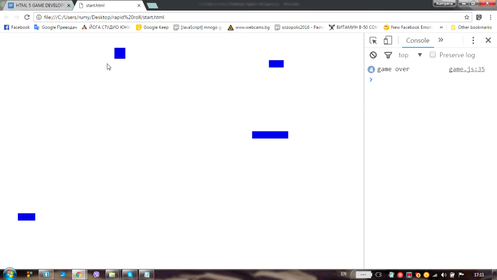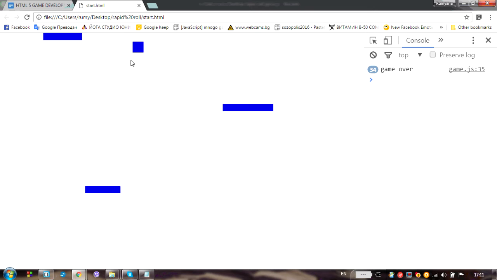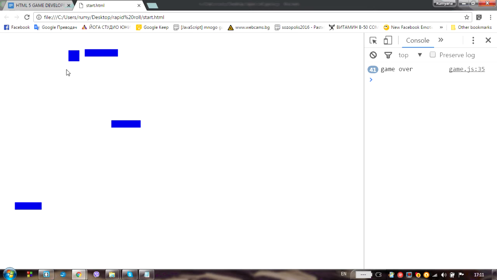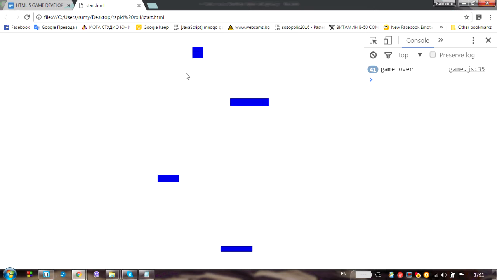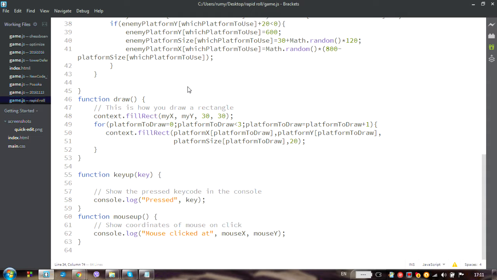I got a game over, which is kind of strange because I need to see game over only when I hit enemy platform, and as you can see, there aren't any enemy platforms visible. So what is going on? Why is this game over printing? Well, there are no enemy platforms visible because I draw none of them.